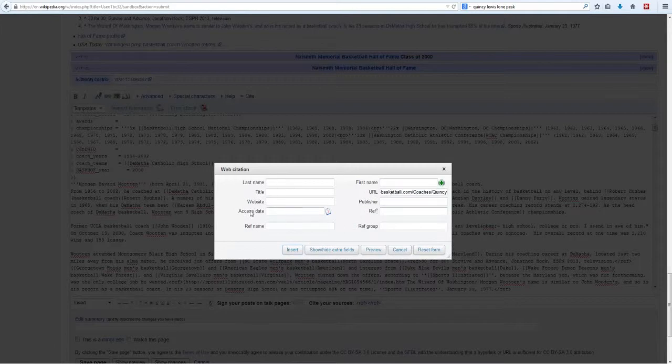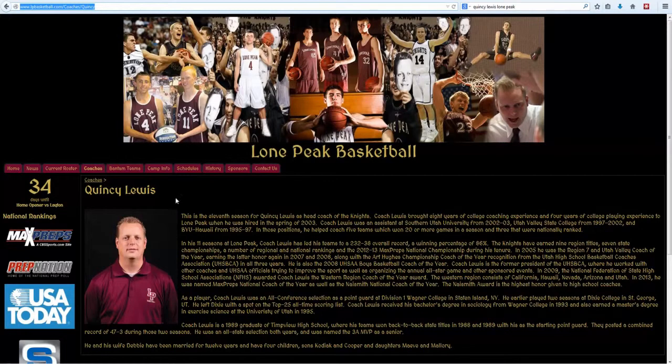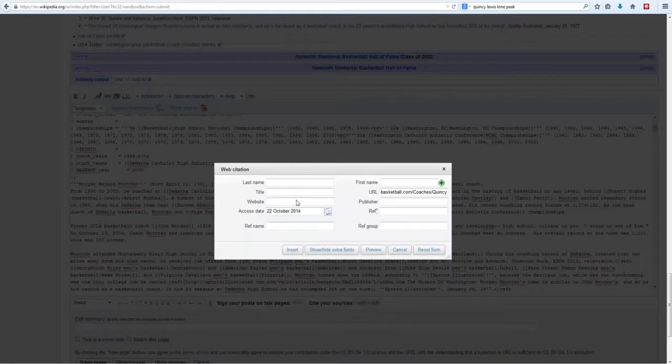I need to find as much of this information as I can. Now I already can click on this calendar because that's just today. It's the access date. I can come back here, and it looks like the title of the article or of the page is Quincy Lewis, and the source is lpbasketball.com. So I will come back and I'll paste in the title. The website is lpbasketball.com, and I can use that, or I could put it in the place of the publisher. It's the same thing in this case, so I won't bother.